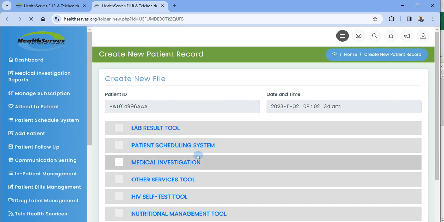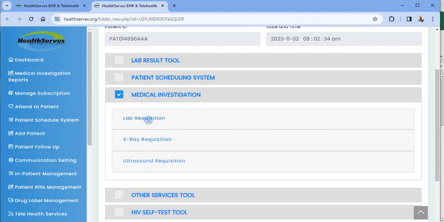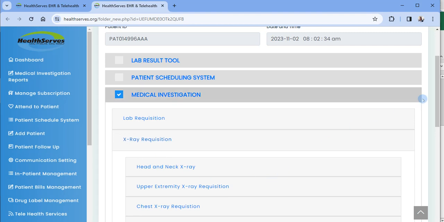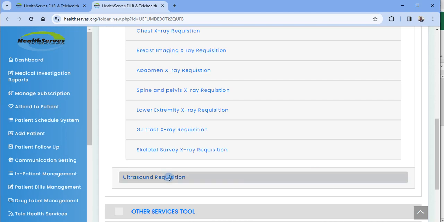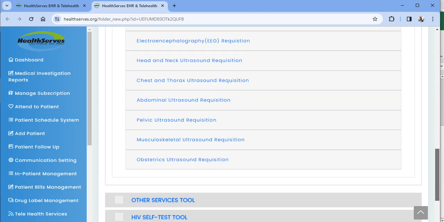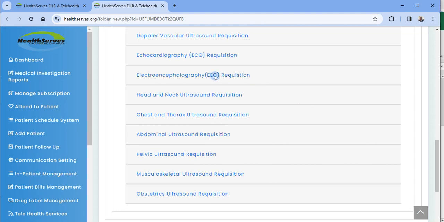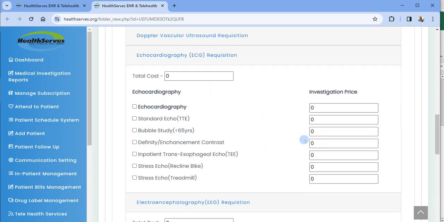So now I want to make new requisition of lab tests to be done. So I click on medical investigation. So under medical investigation, I have three basic type: lab, x-ray, and ultrasound. Though in this ultrasound, you will see things like ECG and so many other type of investigations. So you can see, let's check ultrasound. You see Doppler and you see electroencephalogram. You see other types of tests like ECG, EEG, that are all there. So if I click on EEG, you see different type of EEG, ECG, you see different type of ECG tests.